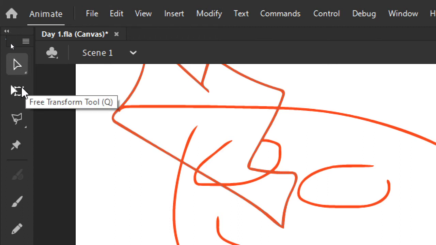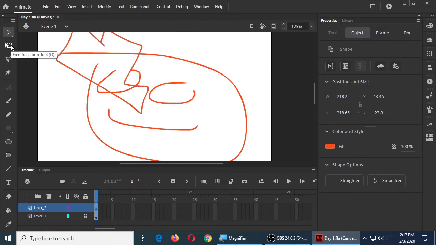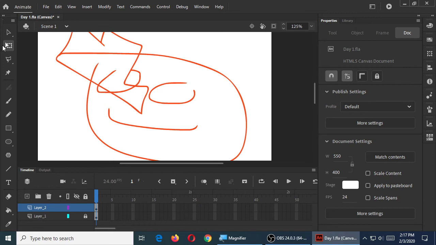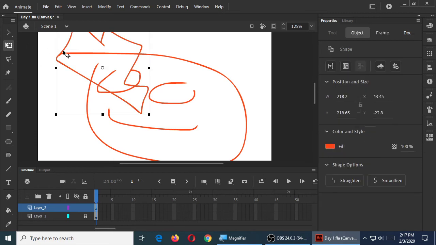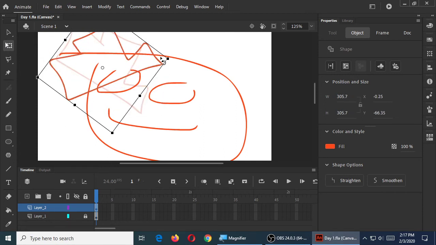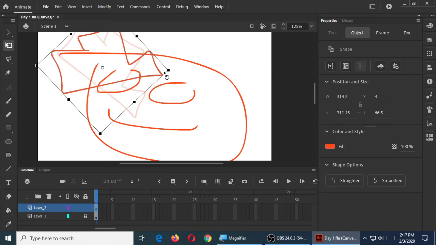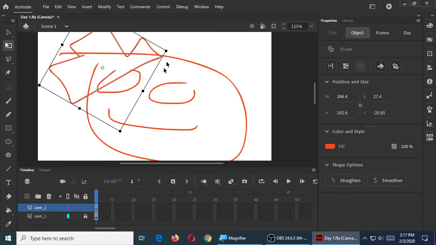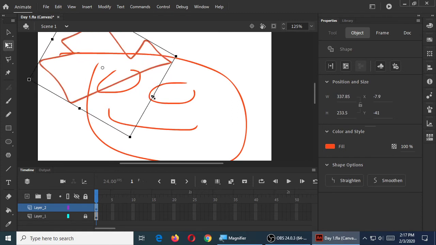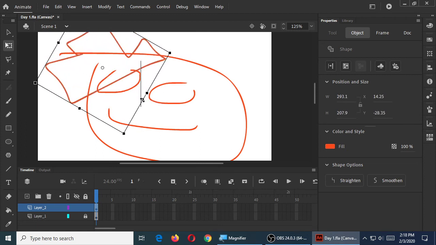Next to it, free transform tool. Now, I don't know why they chose the letter Q, but Q is the quick transform tool, let's say. Q is the shortcut to quickly transform it. Because now what I can do with the free transform, click on it, and then I can rotate it. I can go to one of these corners and rotate it. Or I can grab an edge and make it stretched out or squashed.